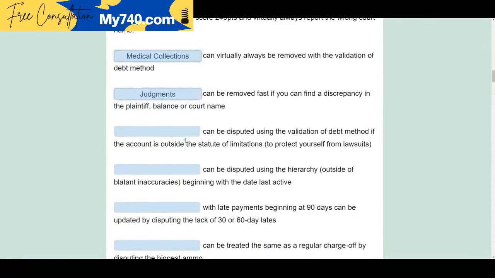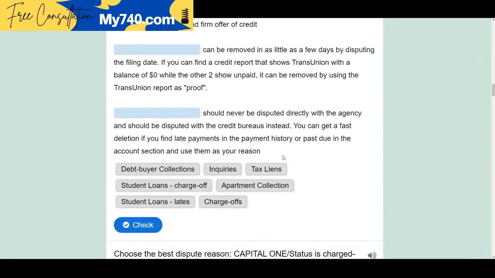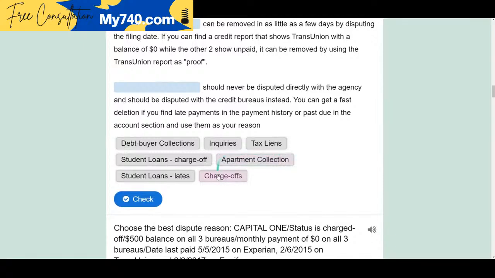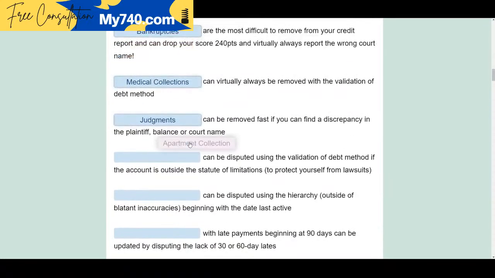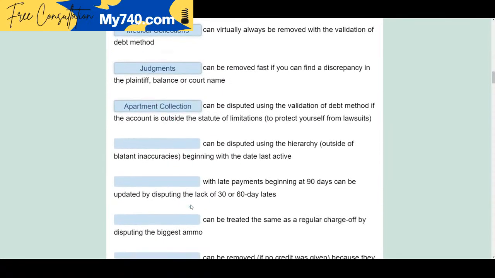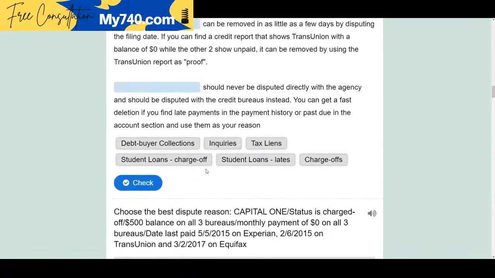Okay, this can be disputed using the validation of debt method if the account is outside the statute of limitations to protect yourself from lawsuits. Apartment collection? This can be disputed using the hierarchy outside of blatant inaccuracies, beginning with the date last active. Oh, I'd have to say charge-offs.